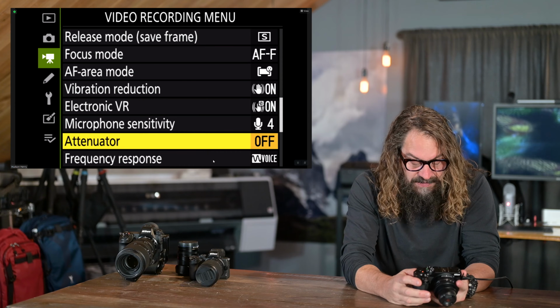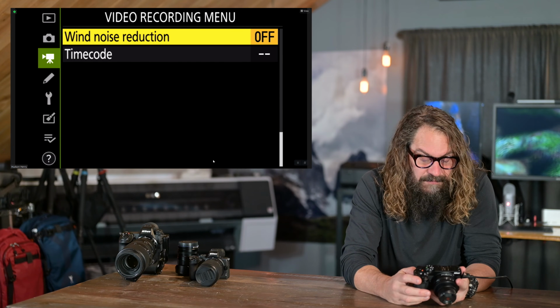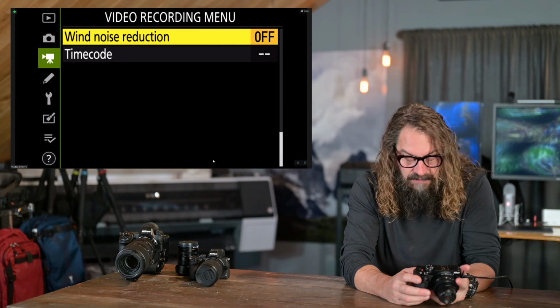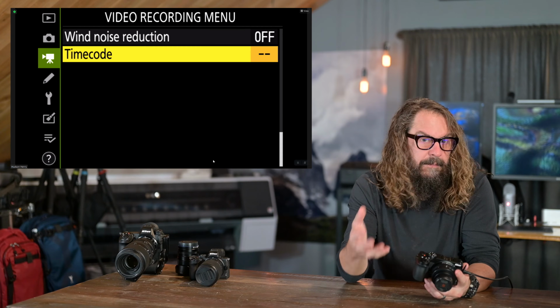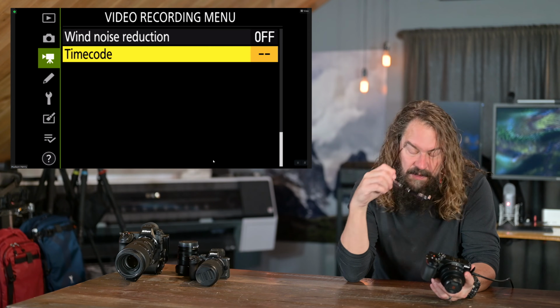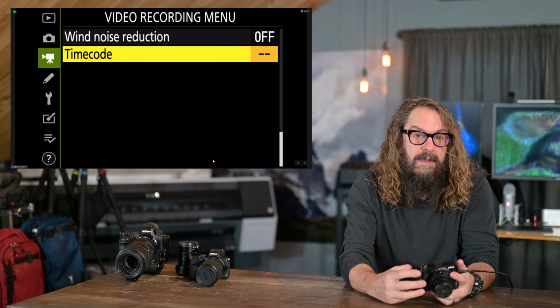I don't really mess with the attenuator or frequency response. You can experiment with that. If you're out in windy conditions with this camera and you're using its built-in mic, you might try the wind noise reduction. Time code is for synchronizing multiple cameras. If you're doing some kind of big project and using multiple different angles and cameras, that's a little beyond the scope of this. All right, so next we're going to jump into custom settings.